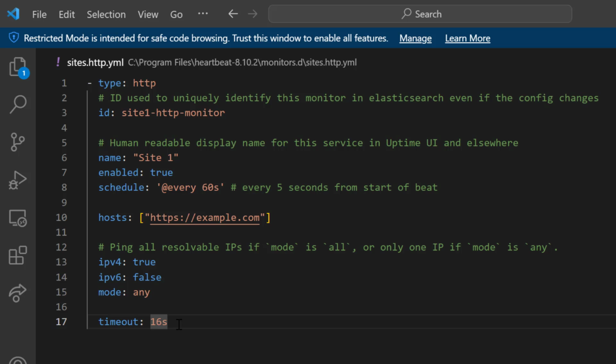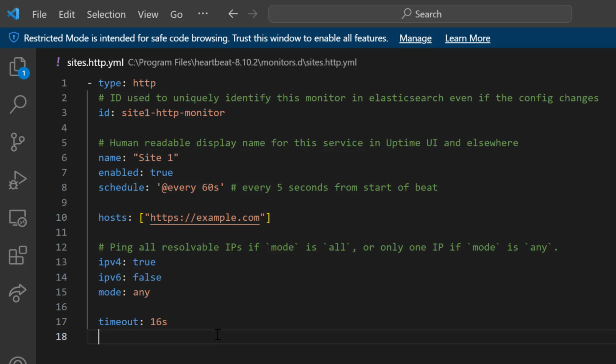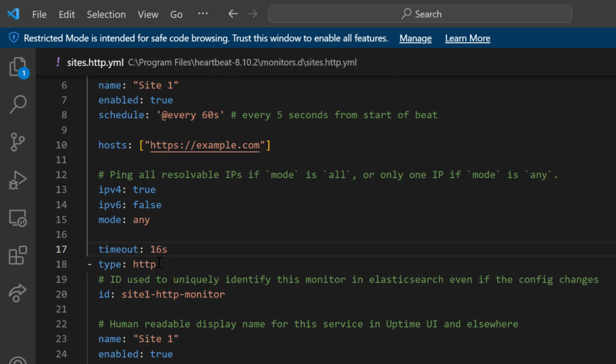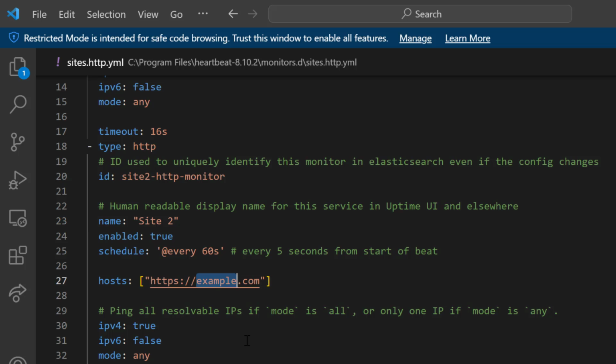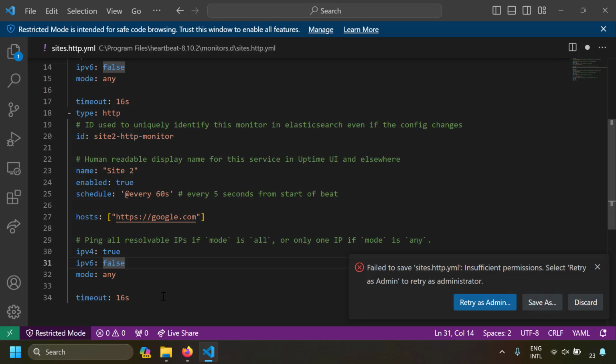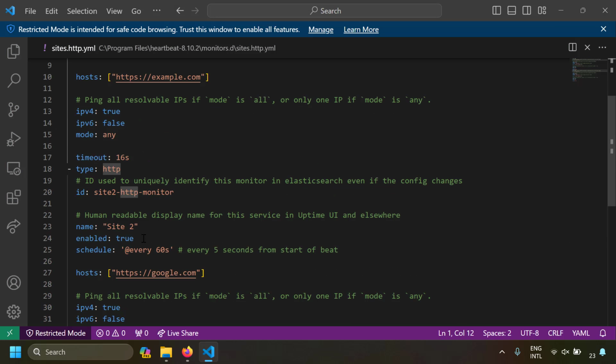After you create a monitor here, you can even create multiple monitors in the same file. This is a list in YML, so this is the first list item. You can just copy this and paste it here, and then say something like site2 HTTP monitor. The name is site2 and the schedule is every 60 seconds. Let's try to ping Google here, so google.com, and save this. Obviously you need administrative permissions to save the file, so I am retrying as admin. Now I have configured 2 monitors in a single YML file.